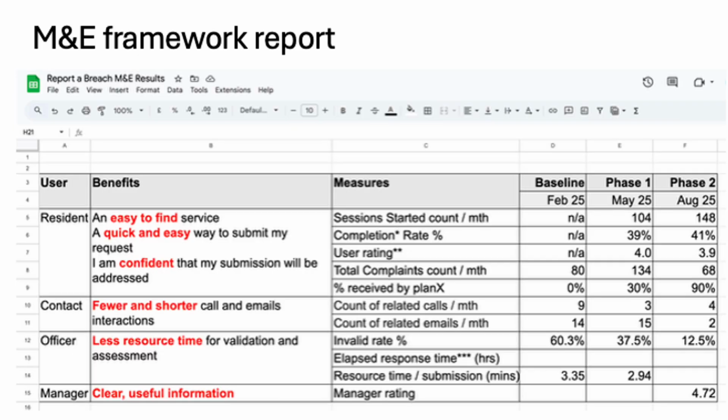So how much data do you need to collect and over what time periods? Well, the Monitoring and Evaluation Framework report shows a before and after measure, a pre and post launch. And for data sources like the back office system, phone calls and emails, there are some baseline data that needs to be recorded before you launch. But of course, for the PlanX Analytics Dashboard, there are no pre-measures, only post.